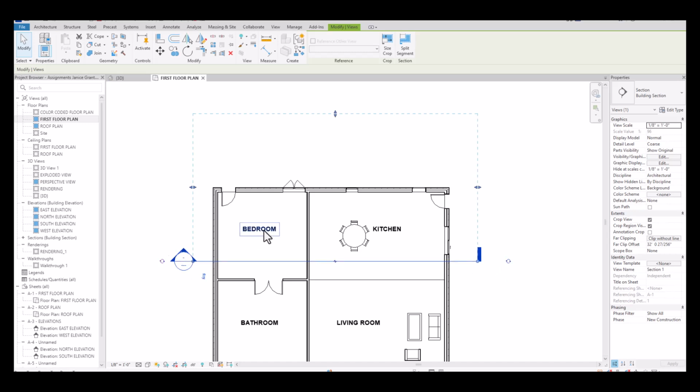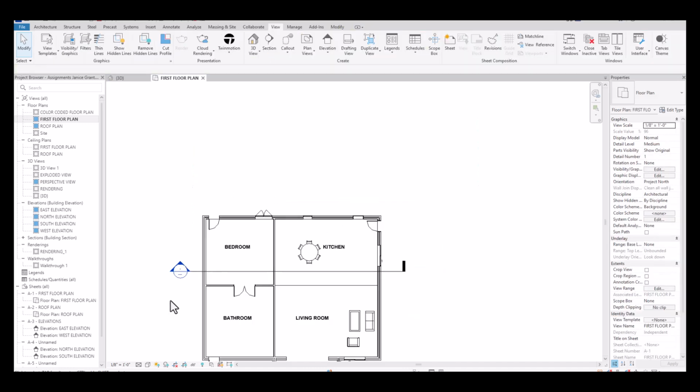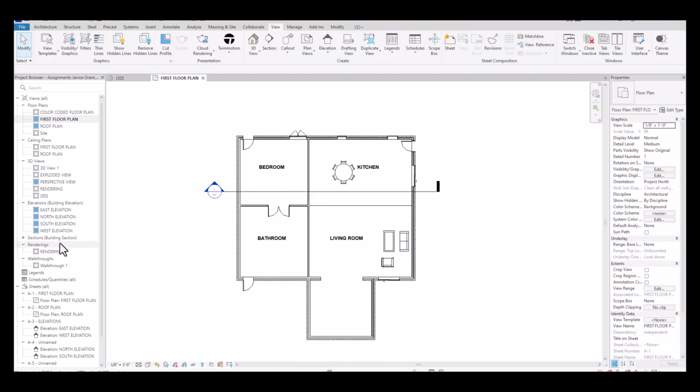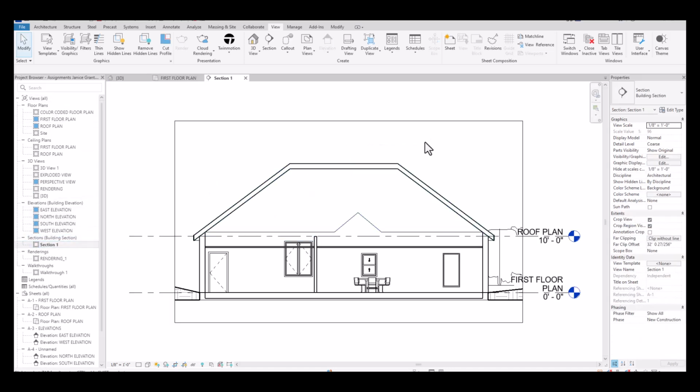Now that we've created a section, and I'm going to click in space, you'll see it over here in your project browser. You can look for it, double click on it, and there's your section. It will be a building section, but this is also what you can use to create wall sections as well.